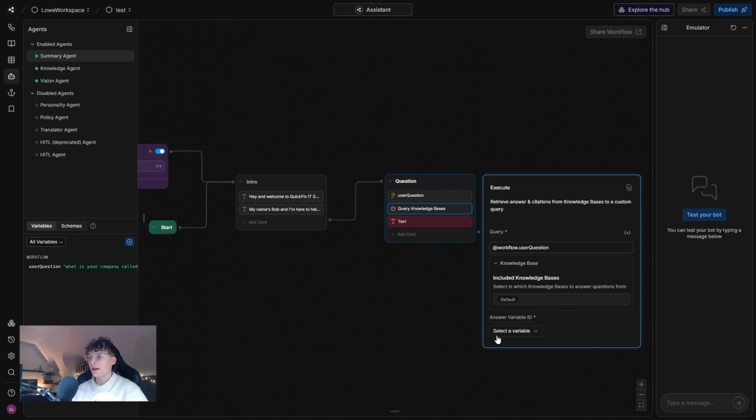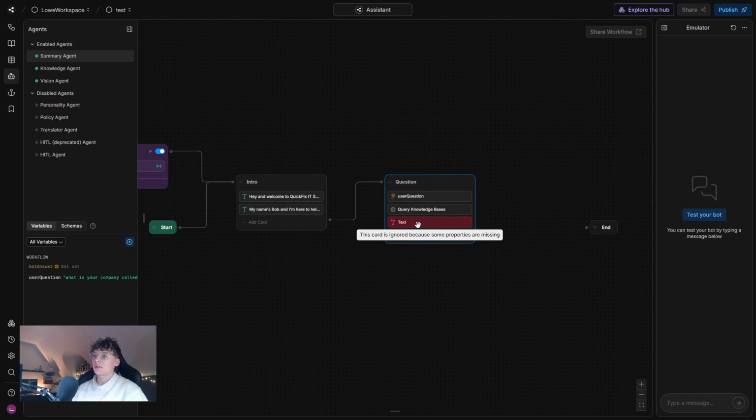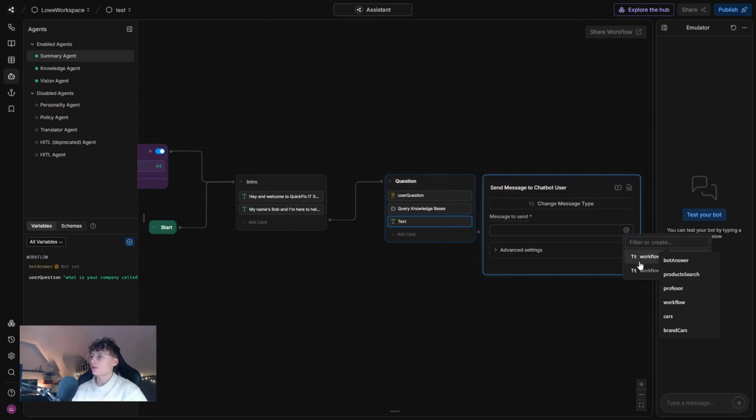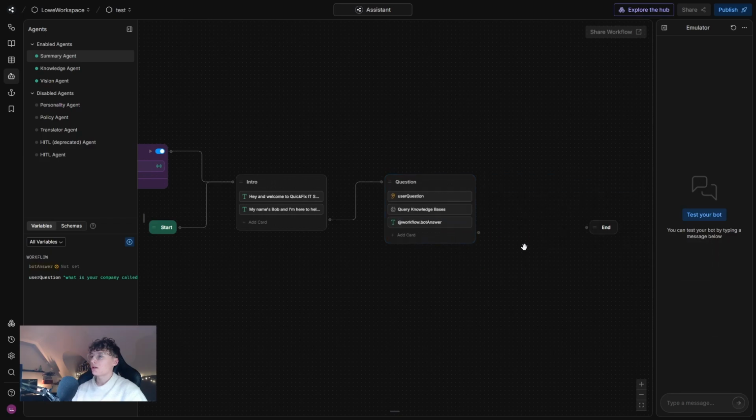And now we need to add the answer variable, so we can go ahead to the plus on the left hand side, make sure that it says workflow and string, and we can name it whatever we want. So I'm going to name it bot answer, then hit add. And now in this card again, we can now go to this option and select the bot answer. And now inside of the text card, we can hit this add variable icon, and we can see the variables that we have, and we can add our bot answer.